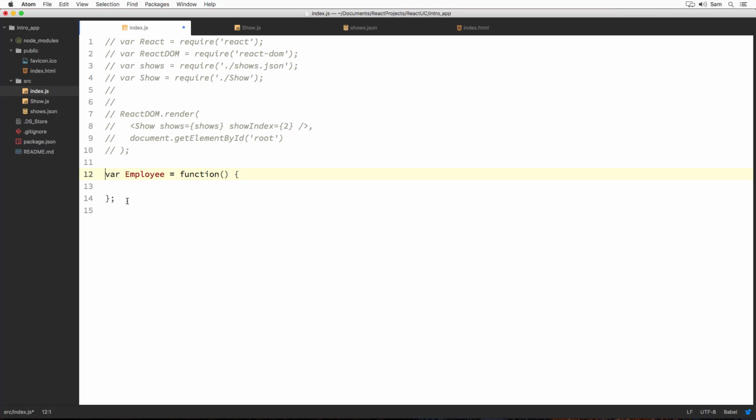Okay, let's pass some arguments to our Employee function constructor. So I'm going to pass the arguments firstName and lastName to it. And let's define some properties inside our Employee function constructor. So I'm going to define a property by name firstName and assign it to the argument firstName. And similarly, I'm going to define the property lastName and assign it to the lastName argument.